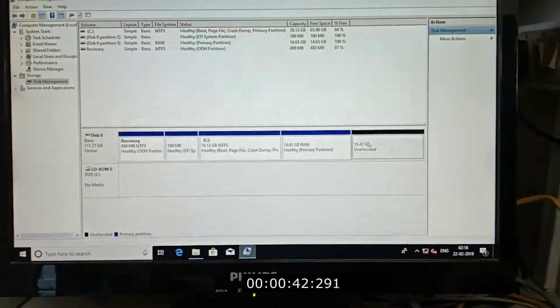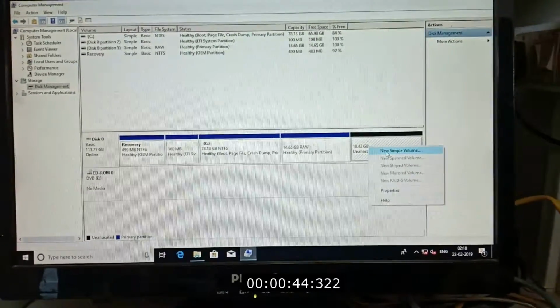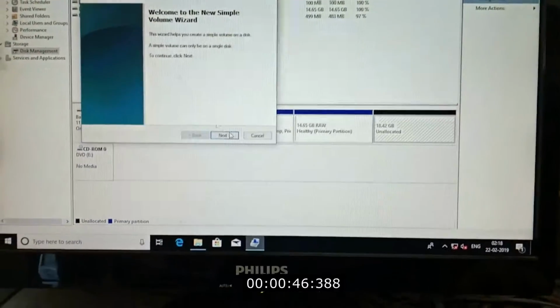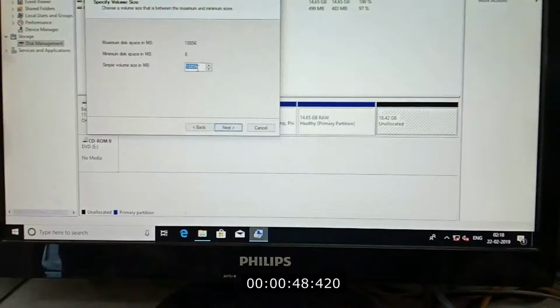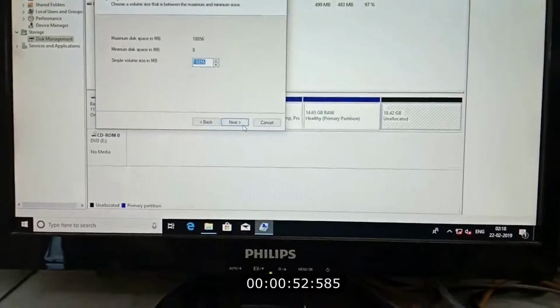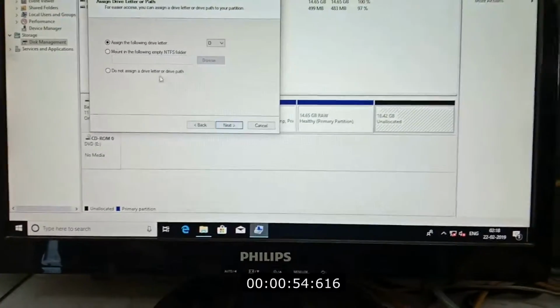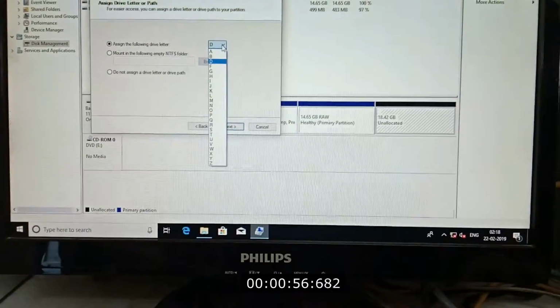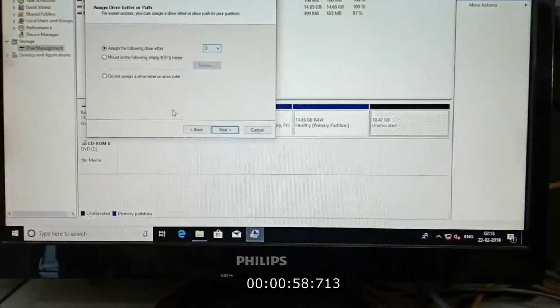Just right click on this unallocated space. Click on New Simple Volume. Okay, next. That much space. If you want to divide, you can divide. If you don't want to, let it be like that. Then after that, next. After that, what drive letter do you want to assign? If you want to assign D, you can change it.